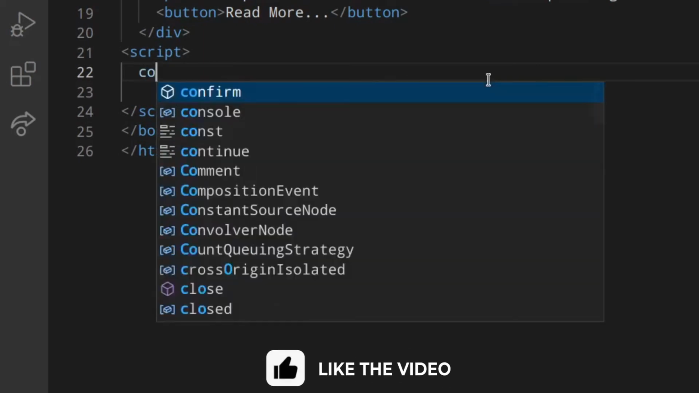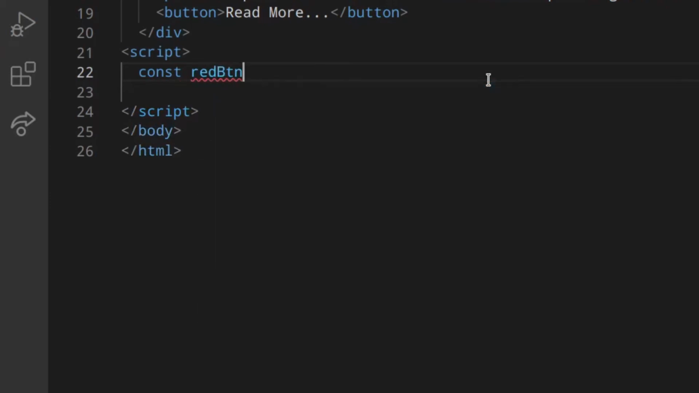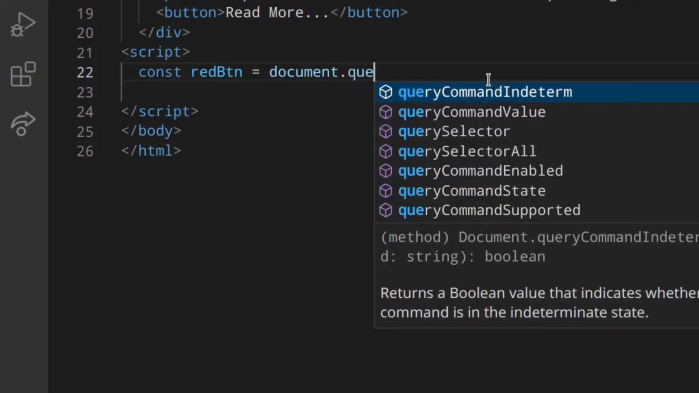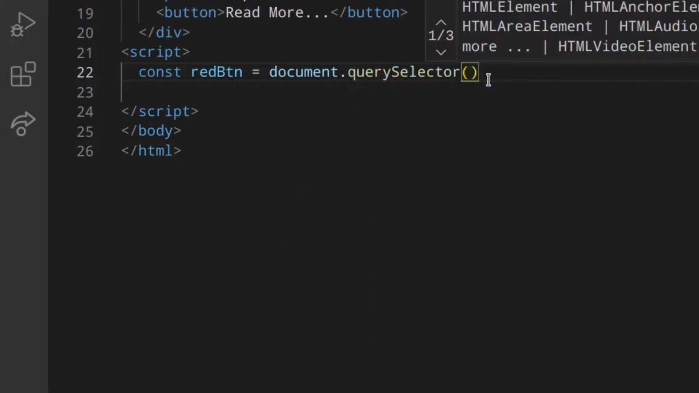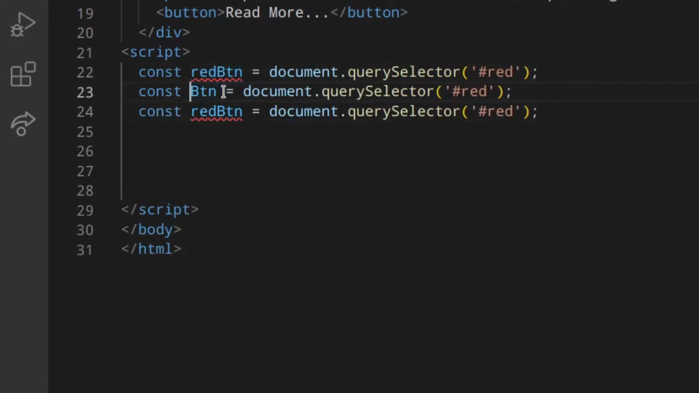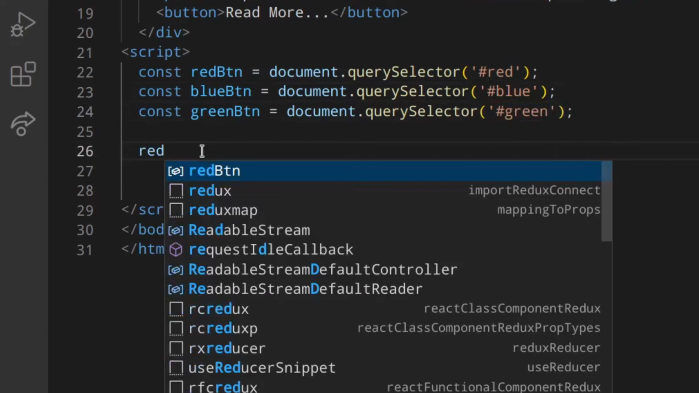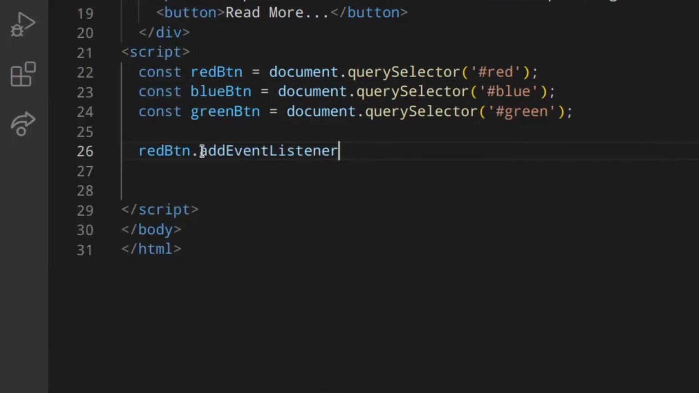First of all, let's get all the buttons. Let's go to red btn, document.querySelector and get the red. Then let's do something like this: blue, green. Okay, perfect.